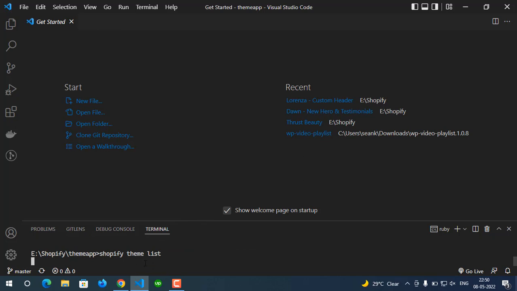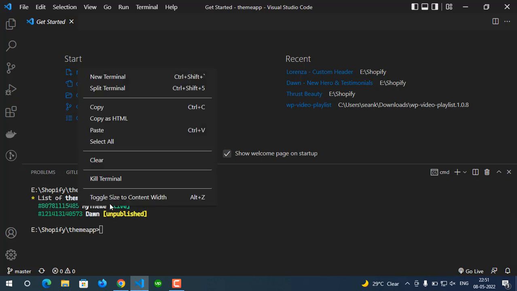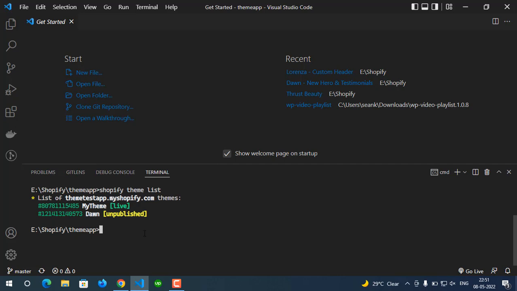So this will list all the themes we have. Right now we have two themes, so I'm going to copy this one and say theme pull in the same folder. The theme ID will be the one I just copied, and enter, and this will pull my latest code from my store.